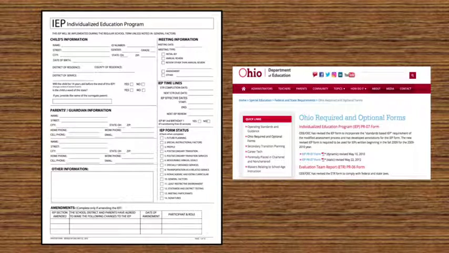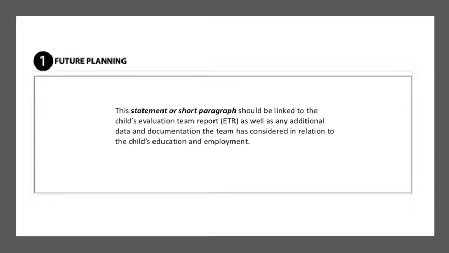The first section is future planning. I do have another video set up just on this area alone. In future planning, it's going to be different for children that are in elementary school versus middle school versus high school. It's basically a statement or a short paragraph, and it should be linked to the child's evaluated team report, as well as any other data or documentation that remains critical to the child's education.